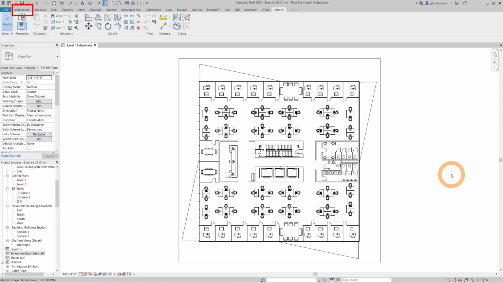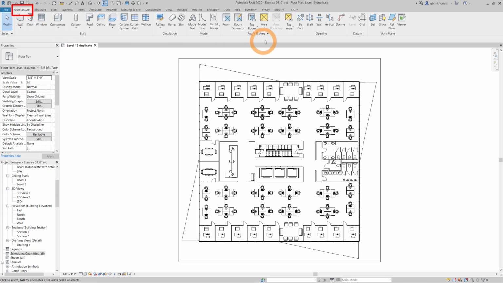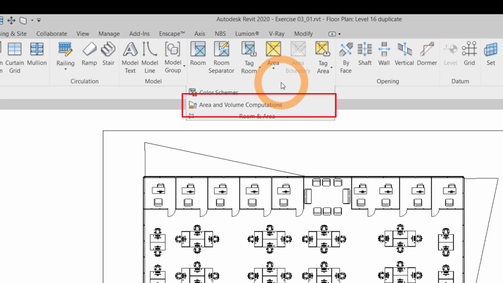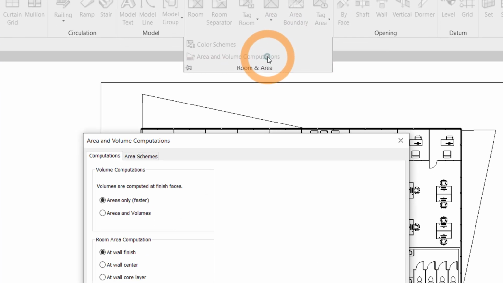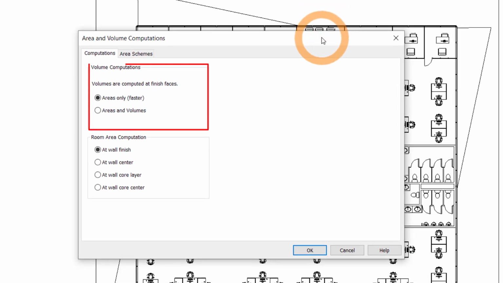To access these settings, click on the small black triangle next to the panel name Room and Area. From the drop-down menu, choose Area Computations. The first tab on the panel that appears deals with computations. You can choose whether Revit calculates both areas and volumes, or just the plan areas of the room objects. Unless you specifically require the room volumes to be calculated, I strongly recommend you set this to areas only.